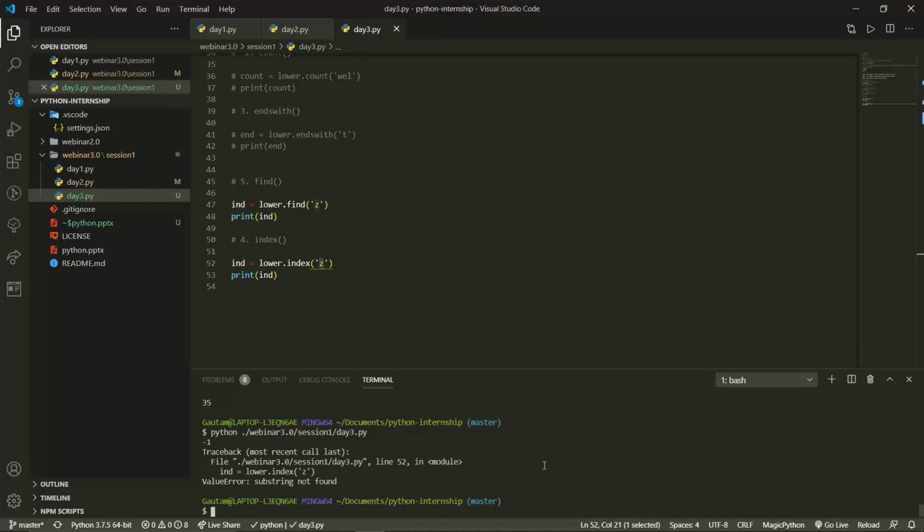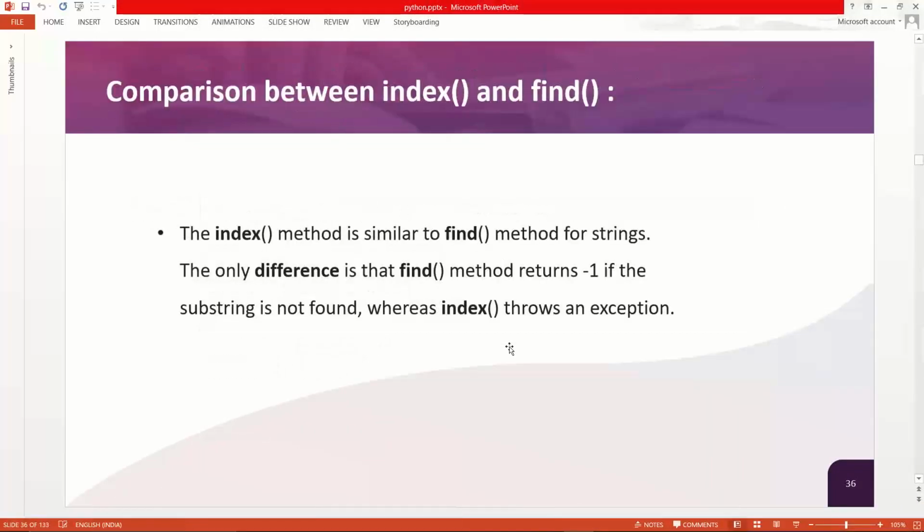But if you want to proceed with the program, like if the value is not there, you need to input a value from the user and get that value stored in that field. At that point, you need to use find, because it will not terminate the program, rather it will provide you -1, and this -1 can be stored and used in the program. So this is the major difference between the two.